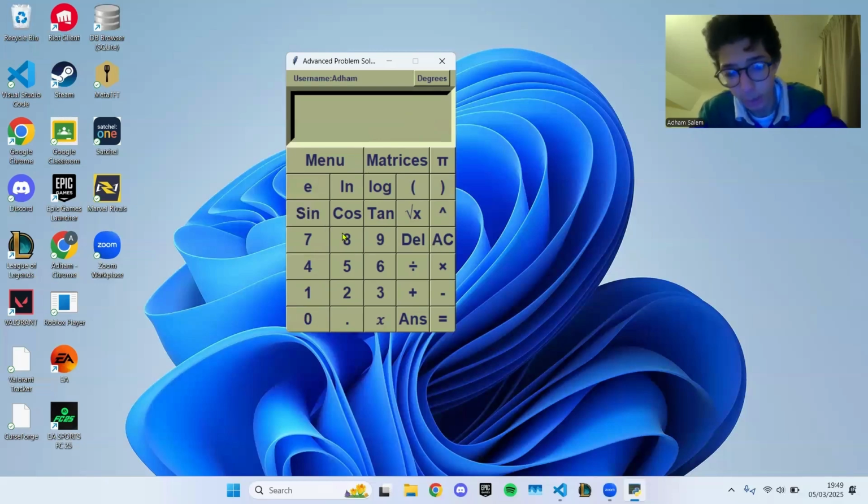One may choose to do ln and then enter the 5 to find ln of 5. However, this is not possible and we will be presented with an error. There are 6 buttons in here that require you to enter a number first and then choose the function. These 6 buttons are natural log, log base 10, sine, cos, tan, and square root.